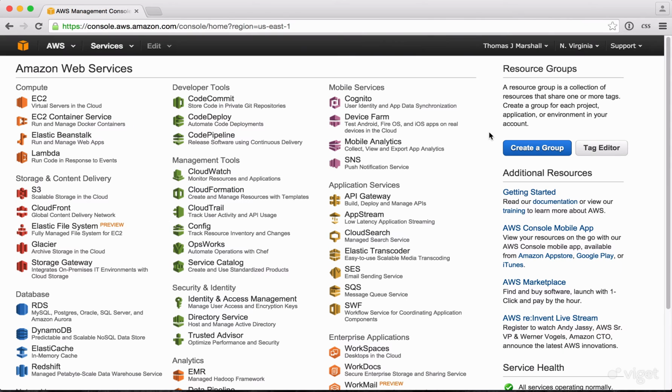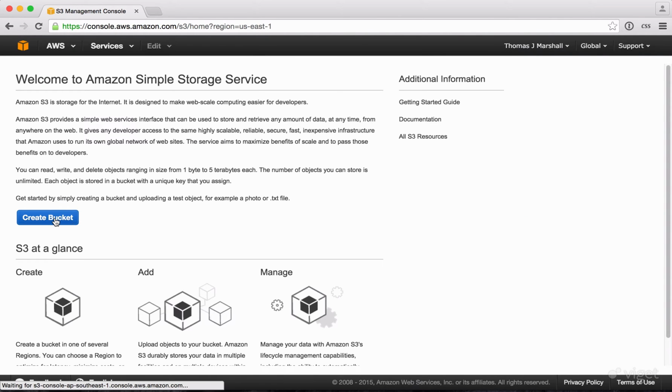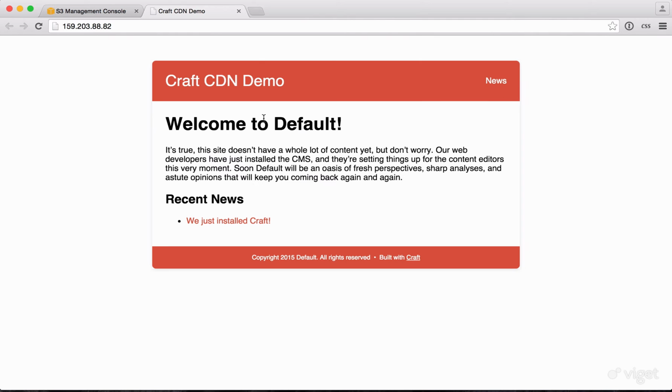So here's a list of all the services that Amazon provides, but we're just interested in S3, so we'll click on that. So the first thing Amazon wants us to do is create a bucket, and to actually upload assets to that bucket, we're going to use Craft CMS. And as you can see, this is just a base install of Craft living at this IP address, which was provisioned using Laravel's Forge, and just with a few modifications to this Craft base install.